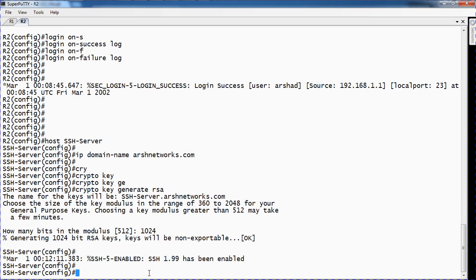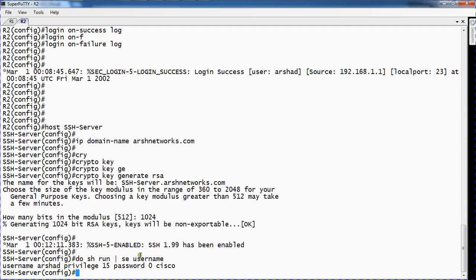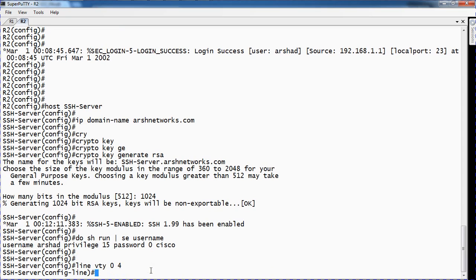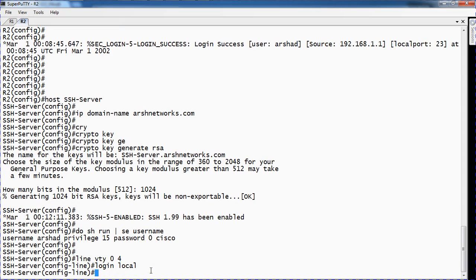Now we'll create one user here. I want to see whether there is a user here. So I'm going to filter in the running configuration and look for username. So we got one user called Arshad with privilege level 15 and the password is Cisco. So step 4 is also done. We will go to line VTY 0 to 4 and I'll say here login local.